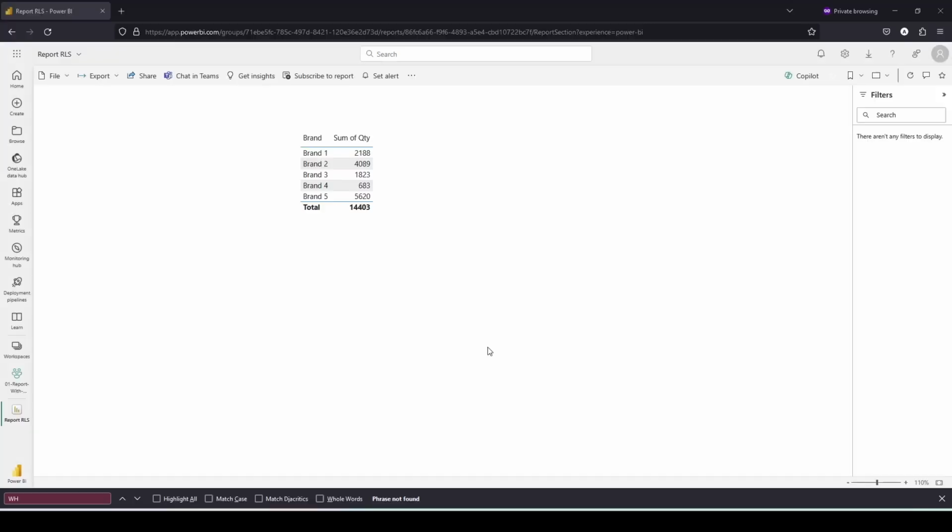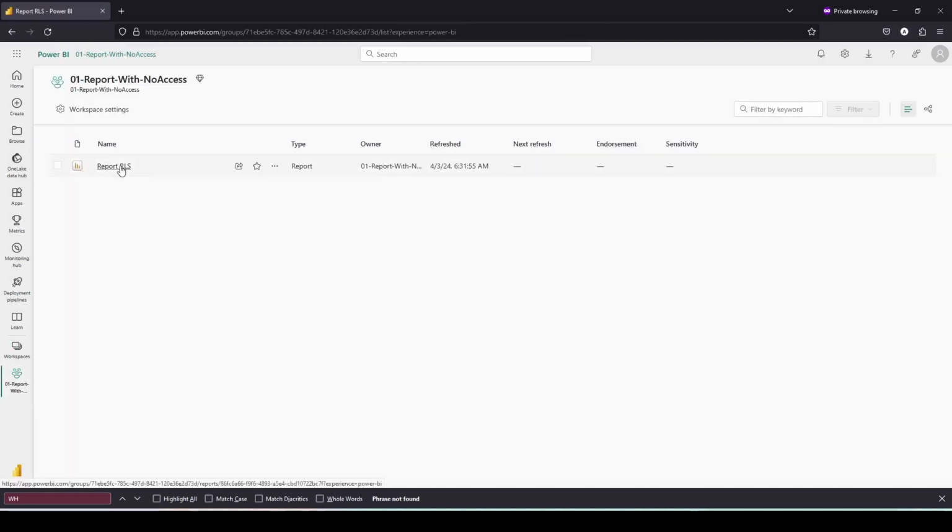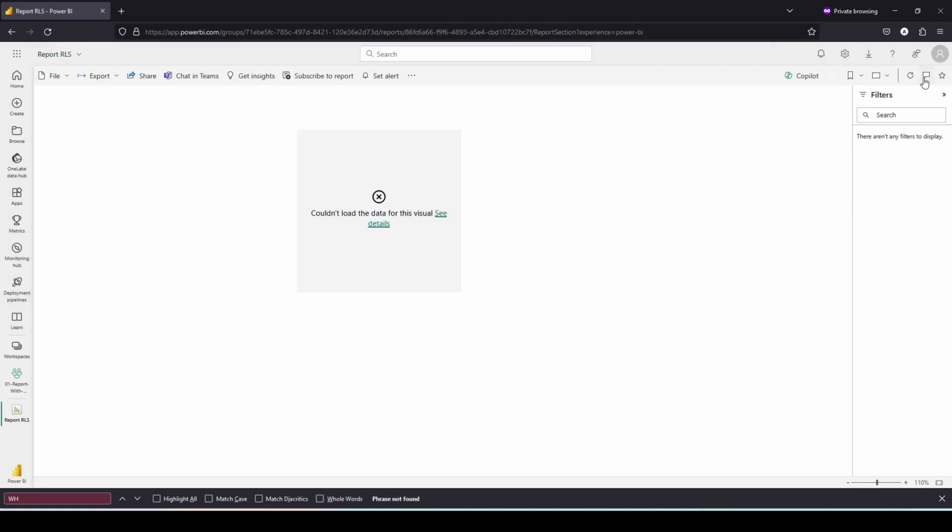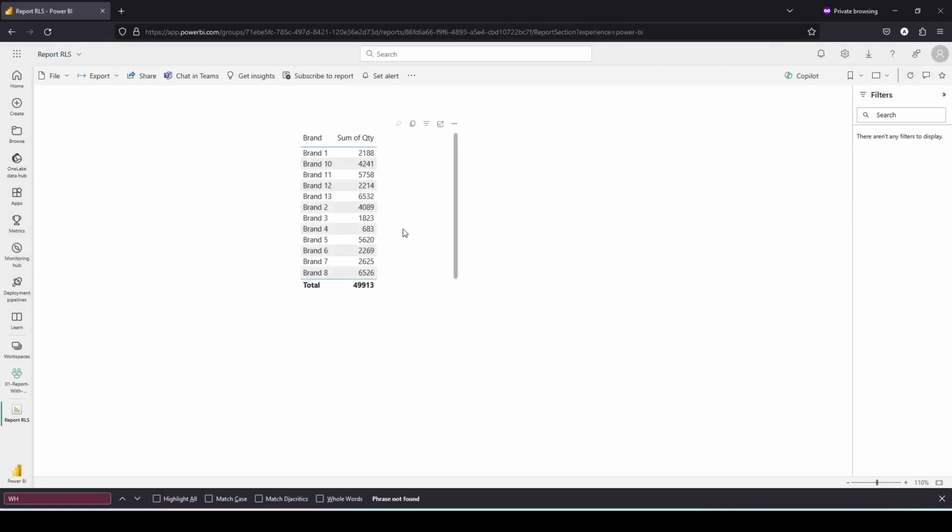Then I went back to this report and I used refresh. So let me close this report and open it again. As you can see, it's giving the complete data. So what happens now, RLS is not applied. You're able to see all the brands, but when I applied the RLS, you're only able to see 5 brands because this particular user has access to only 5 brands. So in this manner, you can use RLS.